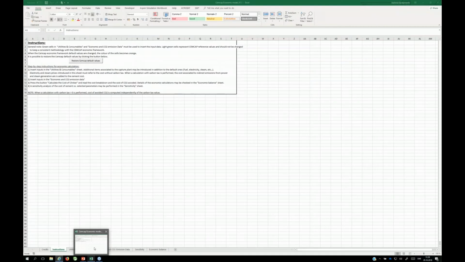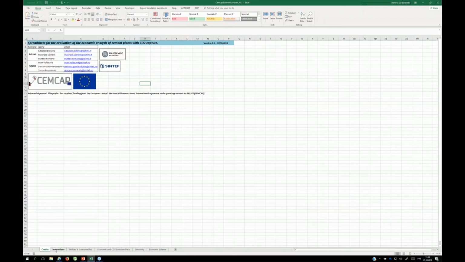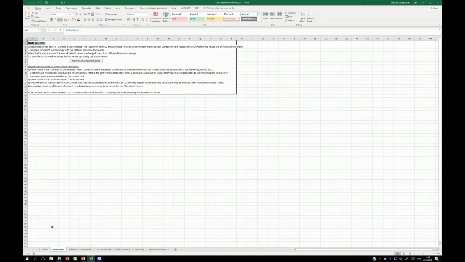Now, the model looks something like this. There are several tabs here that we can see. The first one is just some version information and about the people who have been working on this.